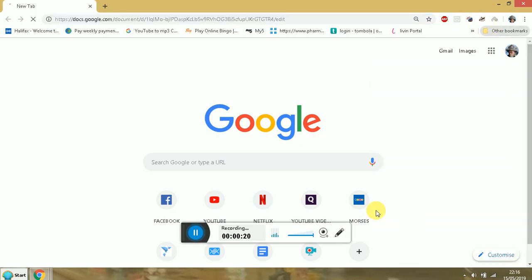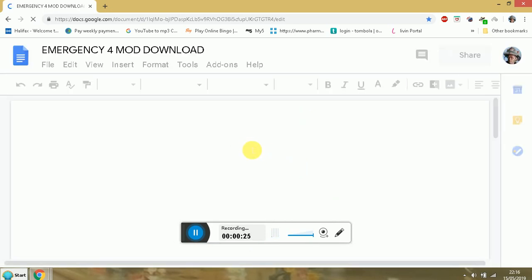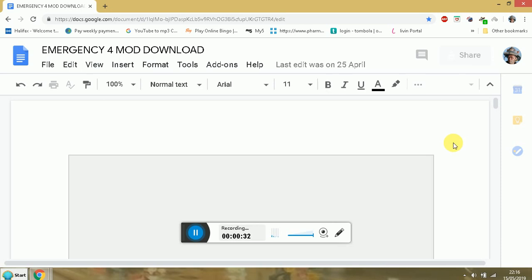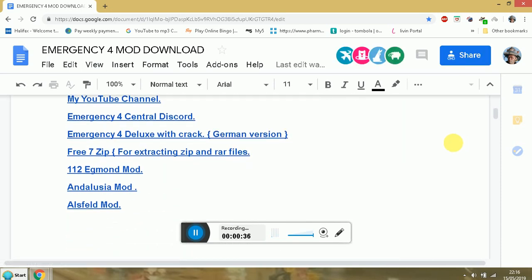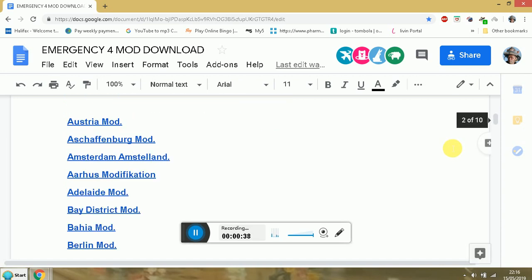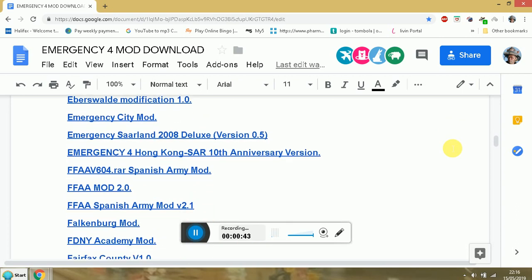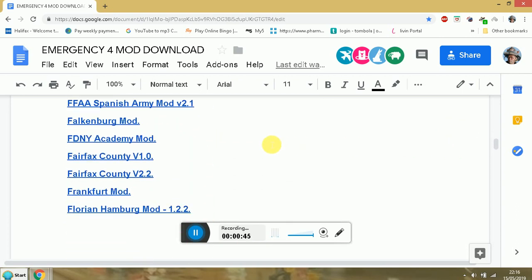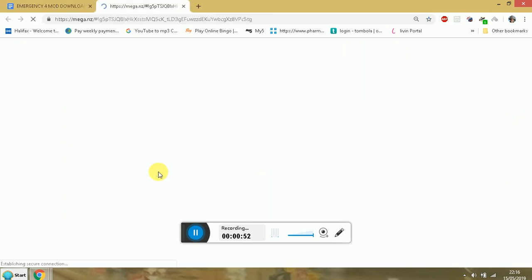Go to the Emergency 4 mod download page, my page, and for this example I'm going to use the Fairfax County mod. It comes in the mega format and it's pretty easy to download, so I'll use that one. So I'll scroll down to that, like Fairfax County, click on it, click on this once and it'll open mega.